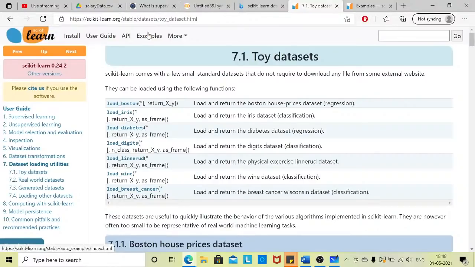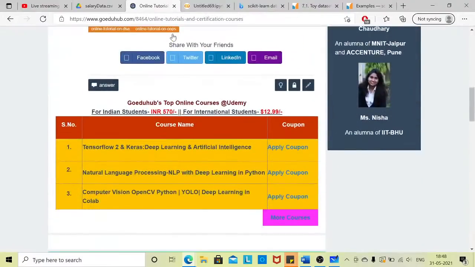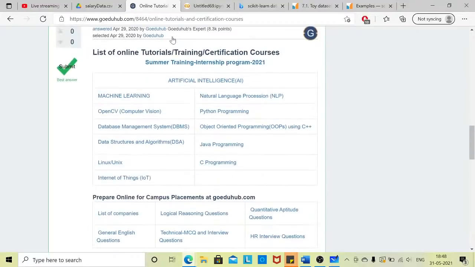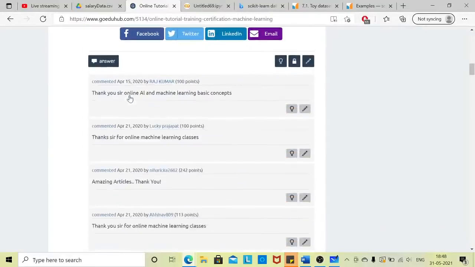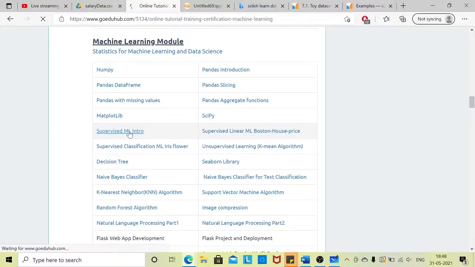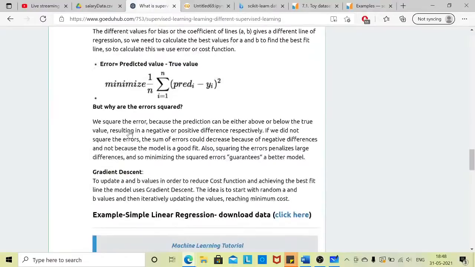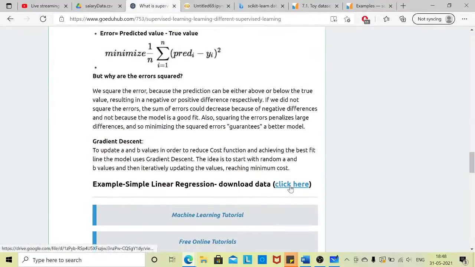Okay, in the description of the YouTube video you can see the reference notes. If you click over that, you can see the data set. Otherwise just visit the GoEd website, you have free tutorials, and then go to the machine learning. You guys should be used to this website. Till now we have seen lots of classes over the machine learning, and all the topics are here. And if I click over this supervised machine learning introduction and scroll down, you will get the data set here. Click here.